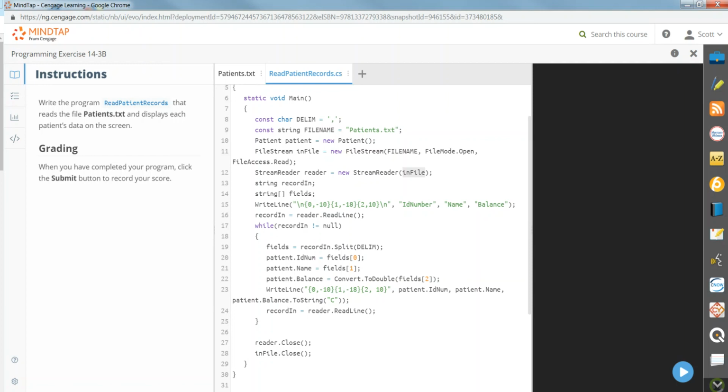I've got a couple of strings. One's an individual string, the other is an array of strings. I'm going to go ahead and write a heading here, and then I will read line to read in whatever's been input from that file. So reader is my stream reader. I'm going to read the first line, and then I'm going to store it in my record in. So one record at a time, I'm going to read them in. As long as that record that I just read is not null, let's go ahead and split this thing apart at each comma and store the values in fields. And that's my array.